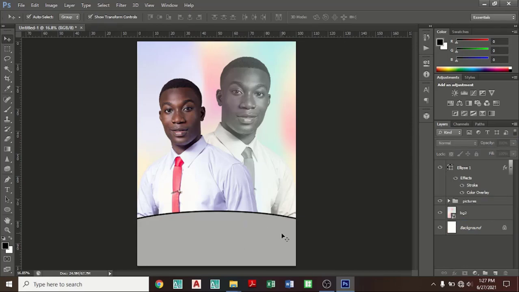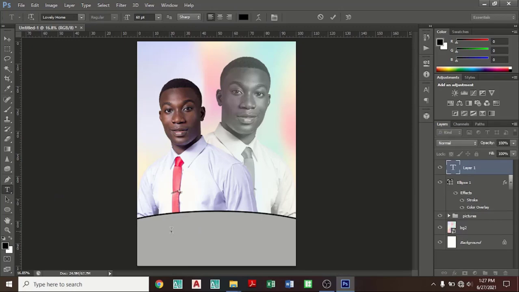Alright, now let's add some text. So you can just press T and it will change, or you can come to the tool side and click on the horizontal type tool. So I'll just press T, then you come and press where you want to insert your text. So I'll just type congratulations. Okay, now you will notice that beneath the title bar we have lovely home.